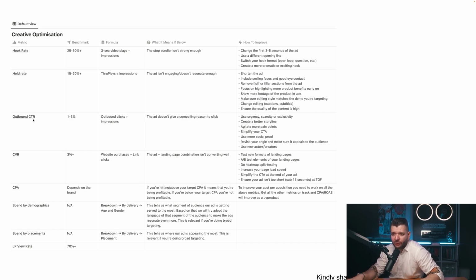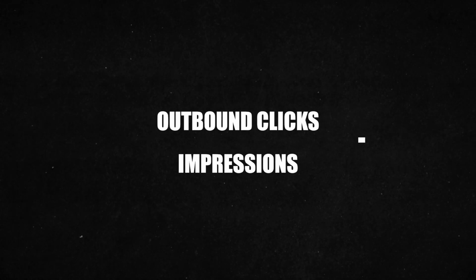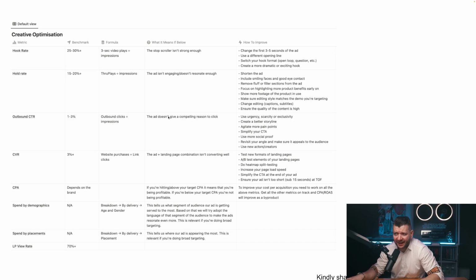The next metric that we're looking for is outbound CTR. We're aiming here for 1 to 3%, and this is outbound clicks divided by impressions. If you're not there, then it means the ad doesn't give a compelling reason to click. And here you want to use urgency, scarcity, or exclusivity, right? Like, hey, we have this deal, it's going on right now, you have to click to get it, you have to buy it now.